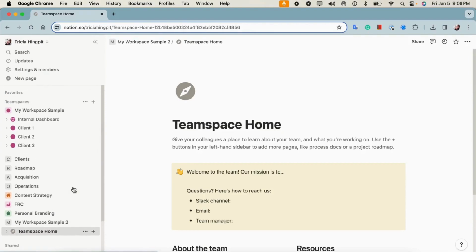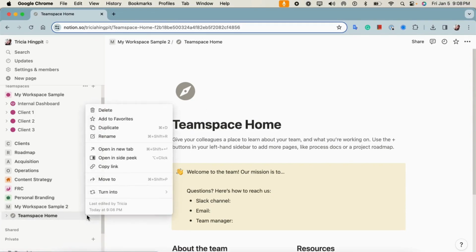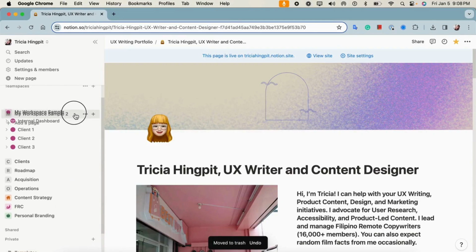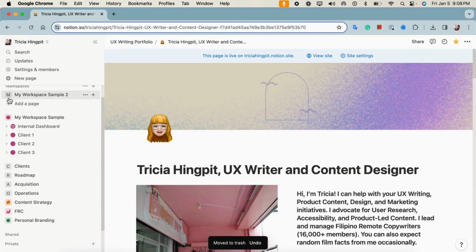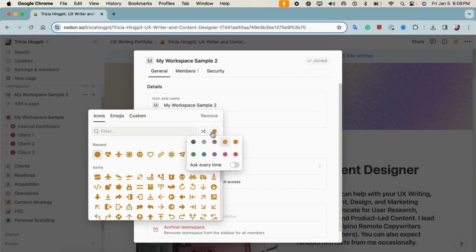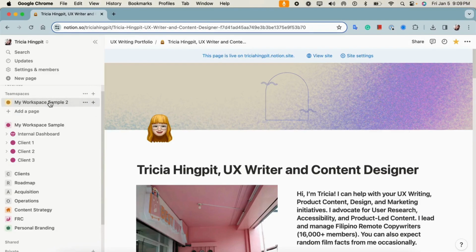So once you create a new theme space, it automatically creates a new homepage. So you won't be needing this, so you'll just delete that. Let's move that here. Then let's change the icon so that we can differentiate it from the other workspace. There you have it. So this is your new theme space.